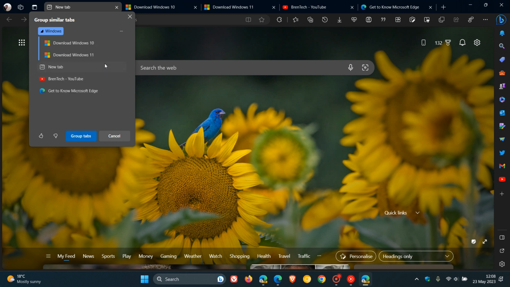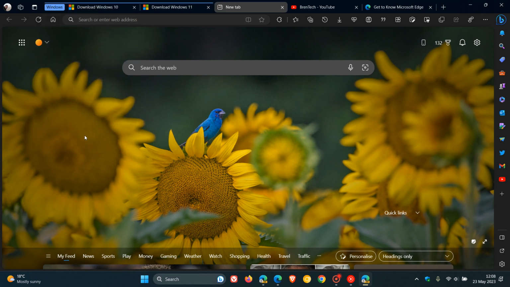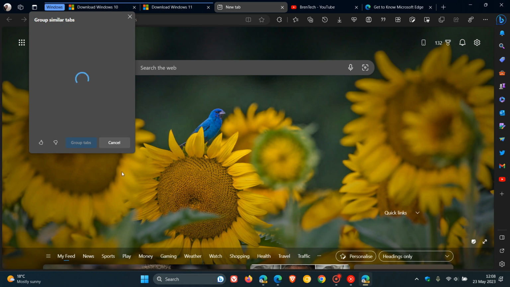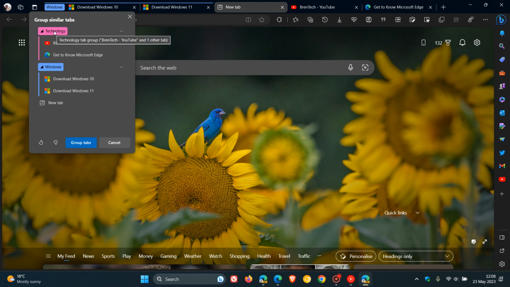And there you will see it's placed my two Windows sites into a similar tab group called Windows. And that's done that automatically. And if I do it again, Group Tabs, and I go back and I click on that, you will see now that it's placed the other two sites in a technology group. So that's my YouTube channel and Microsoft Edge. So it's grouped similar tabs and it's called one technology and one Windows, and that's done that automatically.